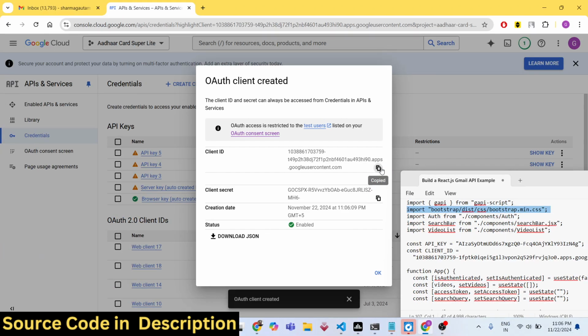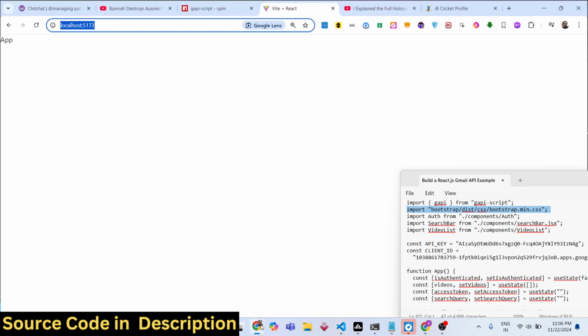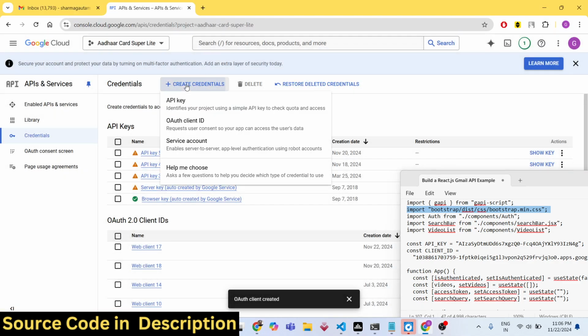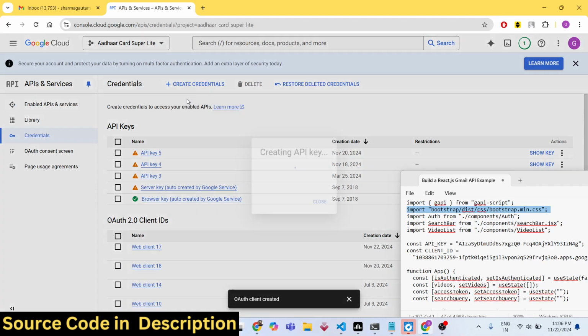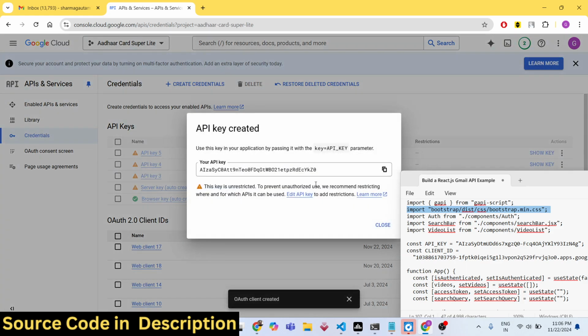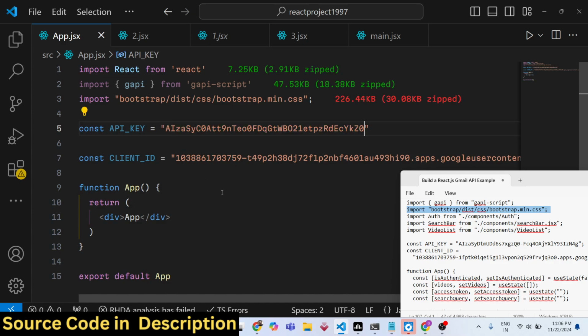Now it will give you your client ID, and this will be different for you. So just copy your own client ID and paste it here. And then for the API key, click on the API key section and simply create your own API key. This will give you the API key. Again, copy to clipboard and just paste it.